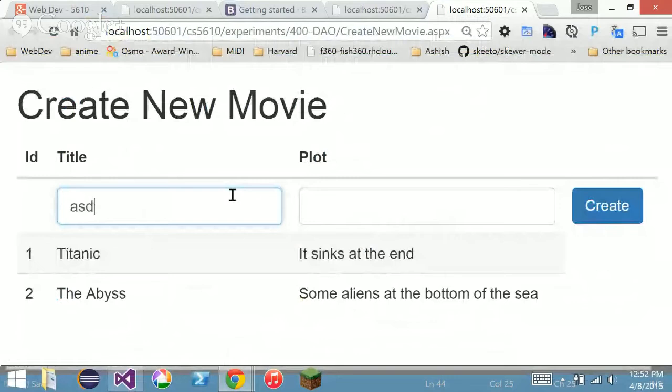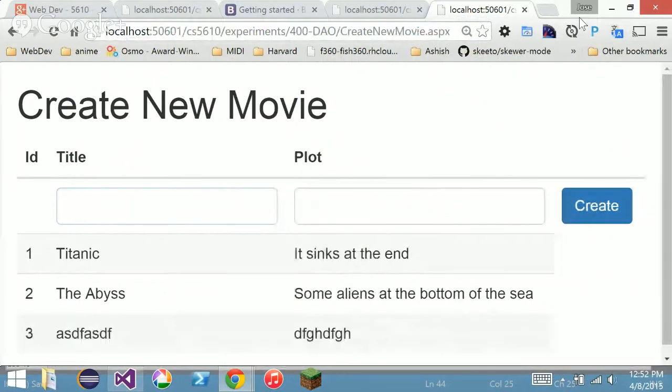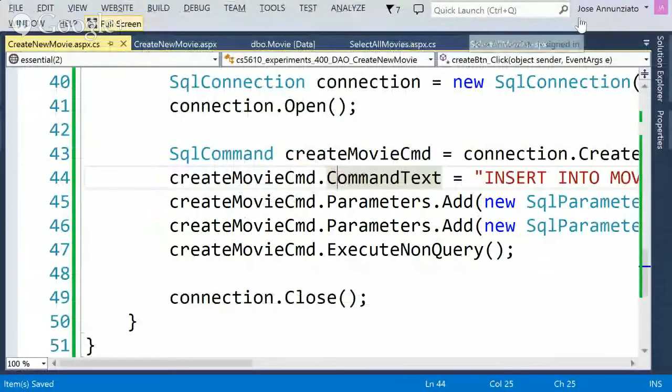Okay, so let's put some gibberish here. So create, and it didn't work. Wait a minute, it did go. All right, so it did insert. But what happened is that the page load occurred first, and then the insert. We'll fix that in a minute.